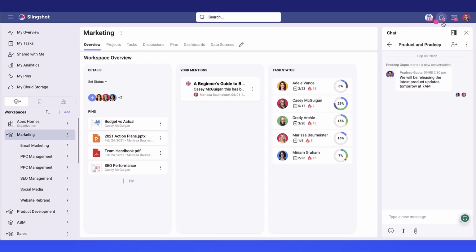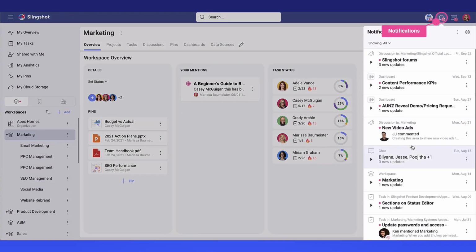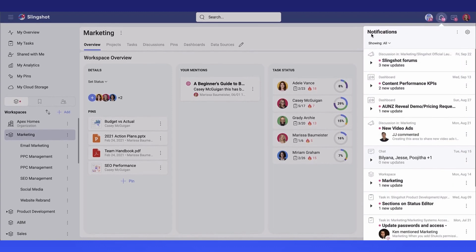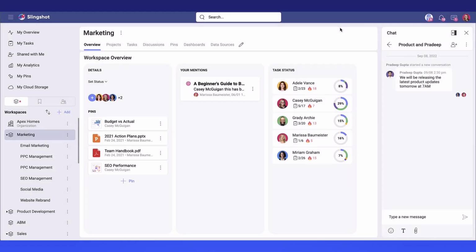And then last but not least, you have your notifications up here where you can get real-time access to anything that you're being notified on within Slingshot.